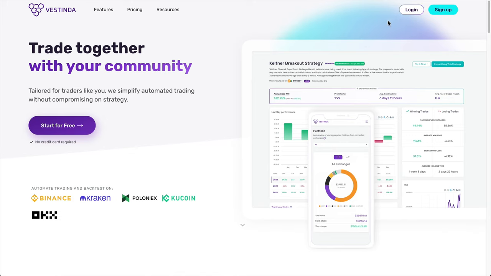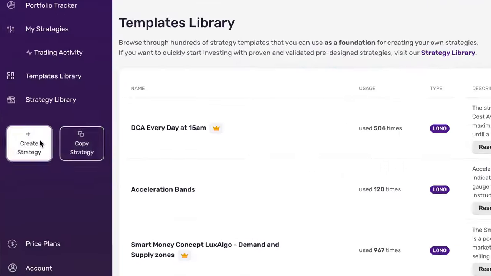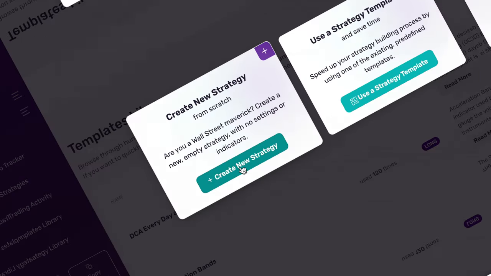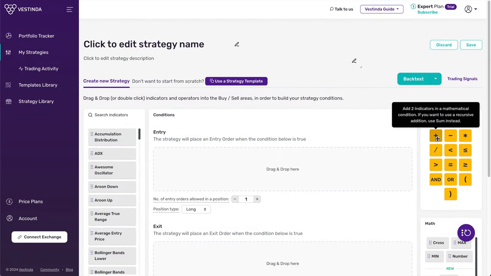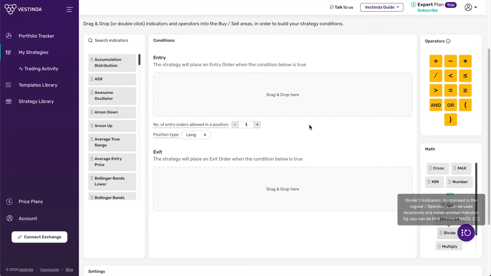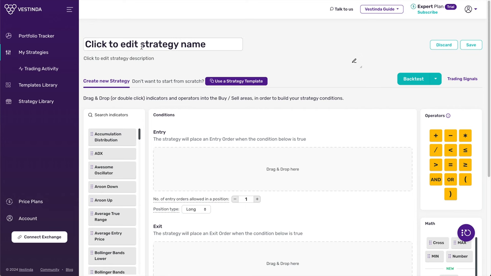First things first, let's create a new strategy. Simply log in, then click on Create a New Strategy. The Vestinda Strategy Builder is designed to be user-friendly, eliminating the need for coding or programming languages. It's all drag and drop, making strategy creation a breeze. Now I am going to edit the strategy name. And there is a description field so you can save your notes about the strategy logic.